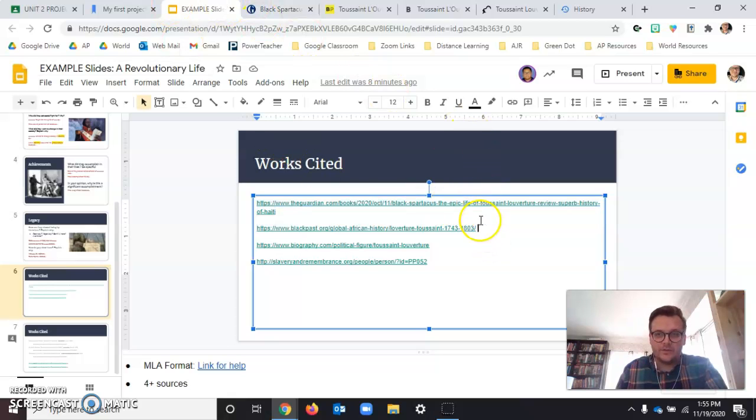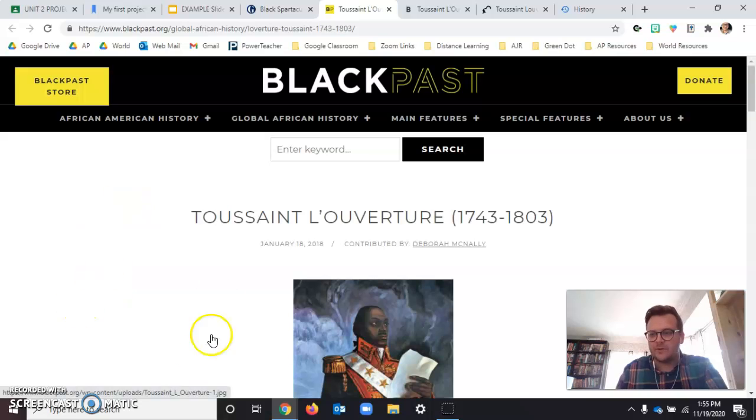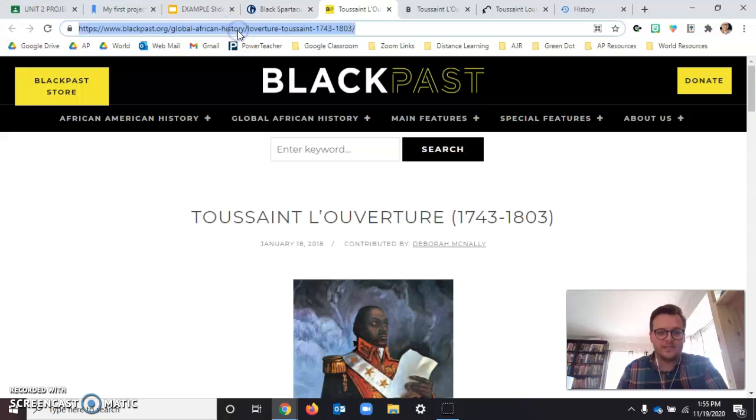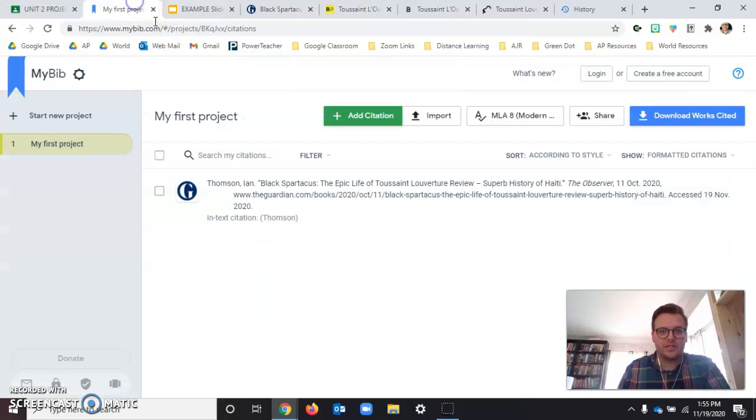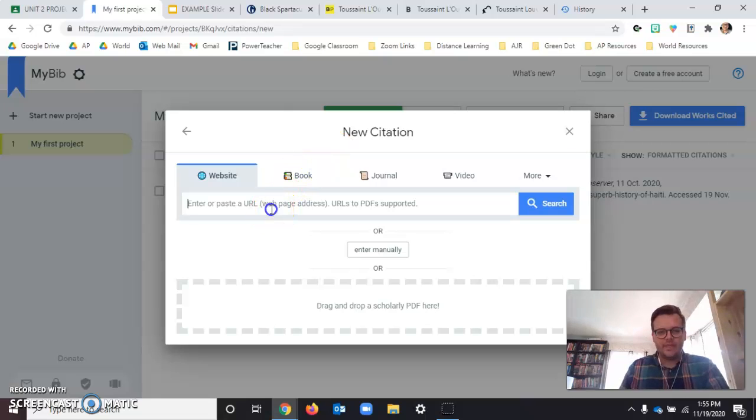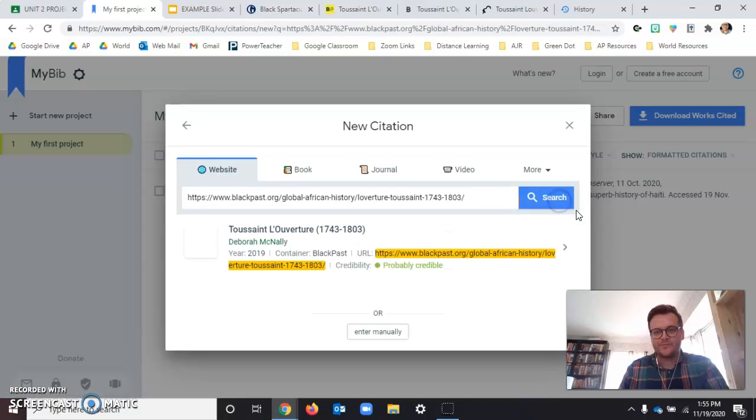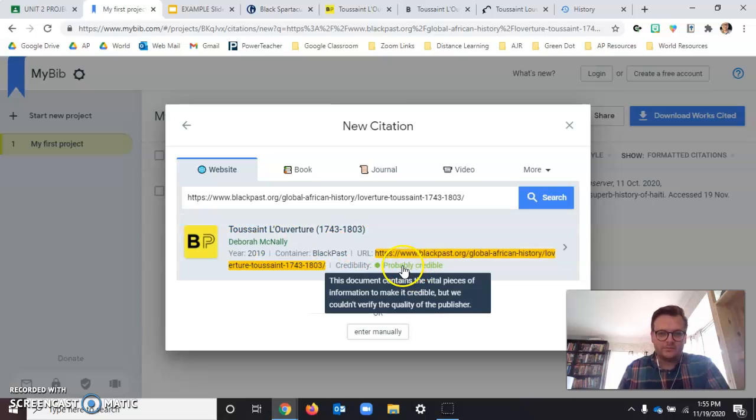And I'm going to do, let's go with right here. I'm gonna use the second one, blackpast.org, which is a website that focuses on Black narratives across history. I'm going to copy and paste this URL, or I can do it from my slide. So I'm copying it using the keyboard shortcut just to make it quicker. I'm clicking Add Citation, and I'm pasting my URL, my link, directly in there, and then clicking Search again. And look, it's got it. It's got the author's name, the year, etc. This is probably credible. All right.